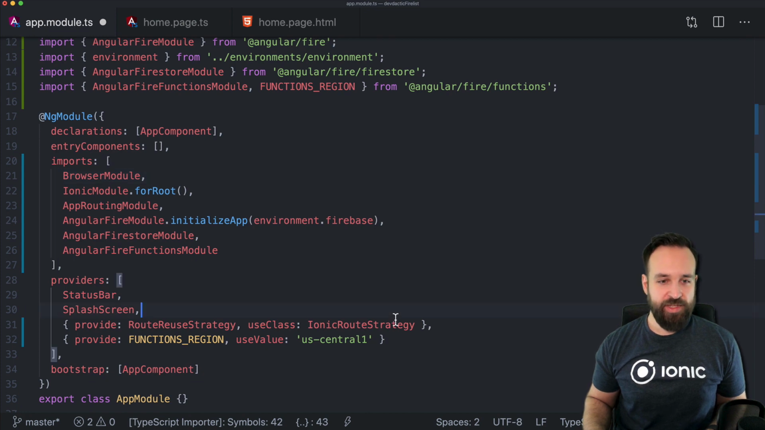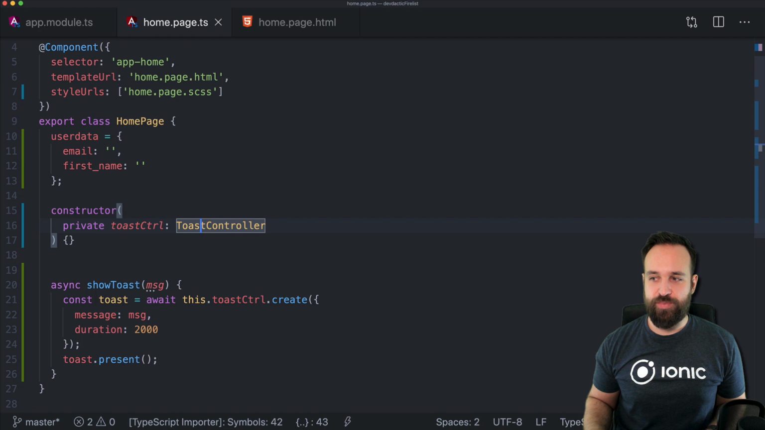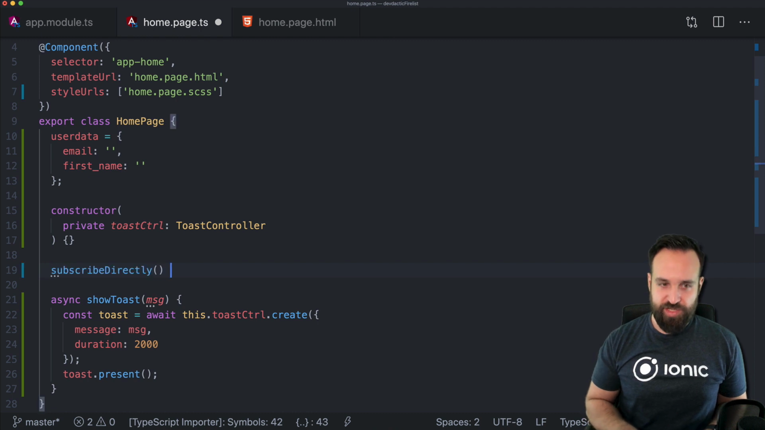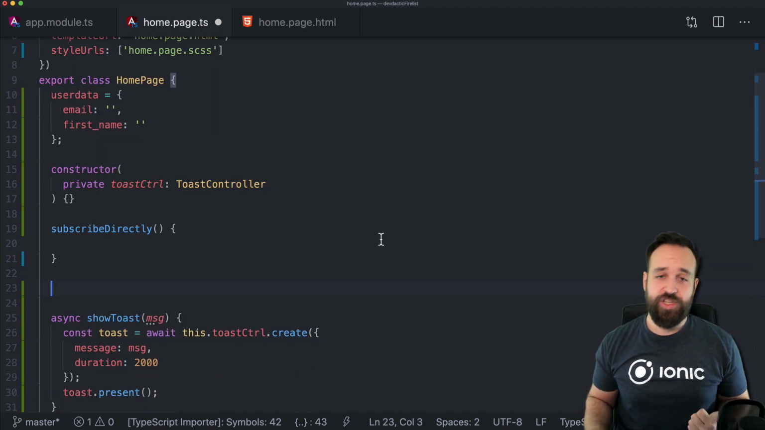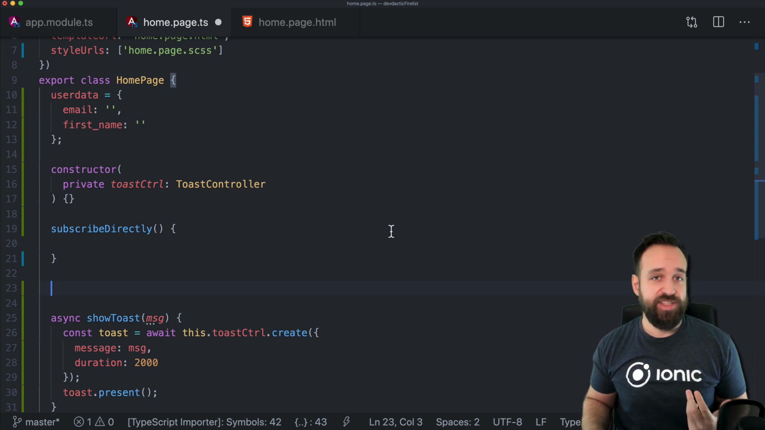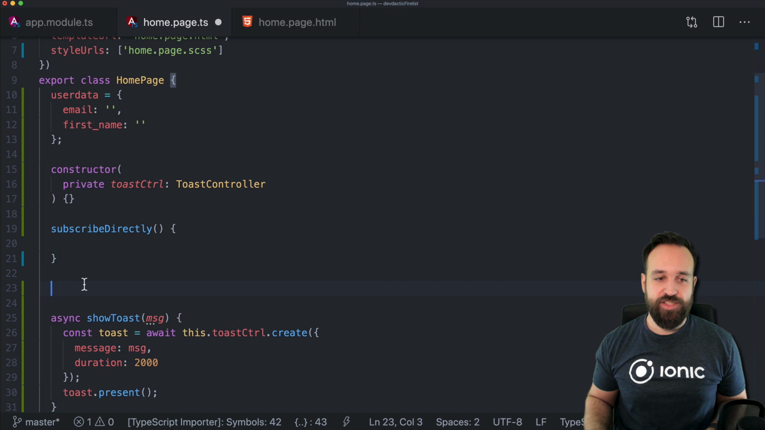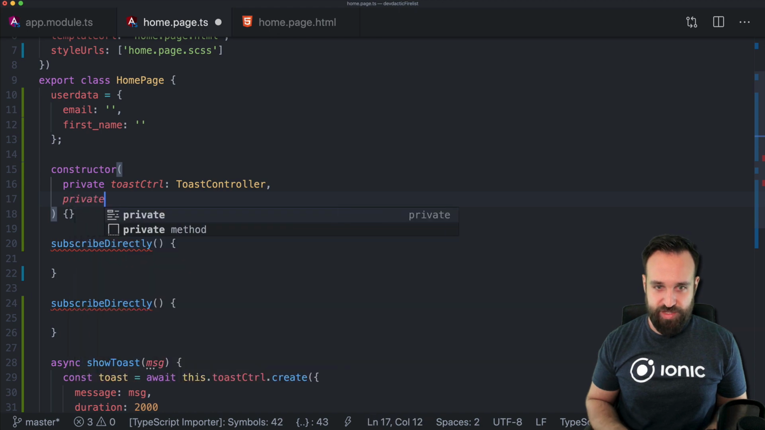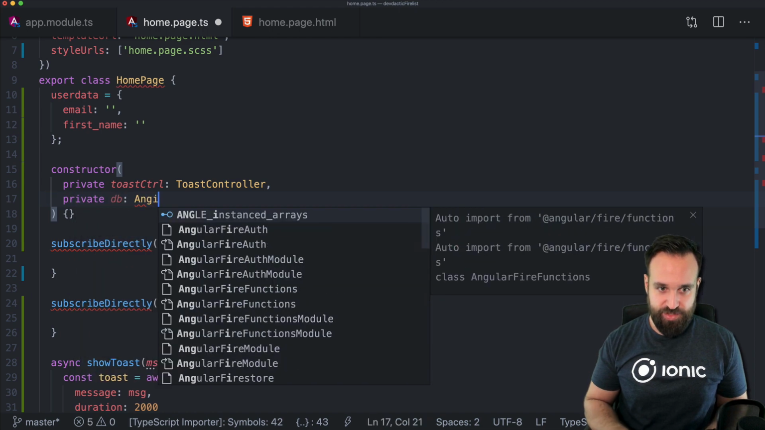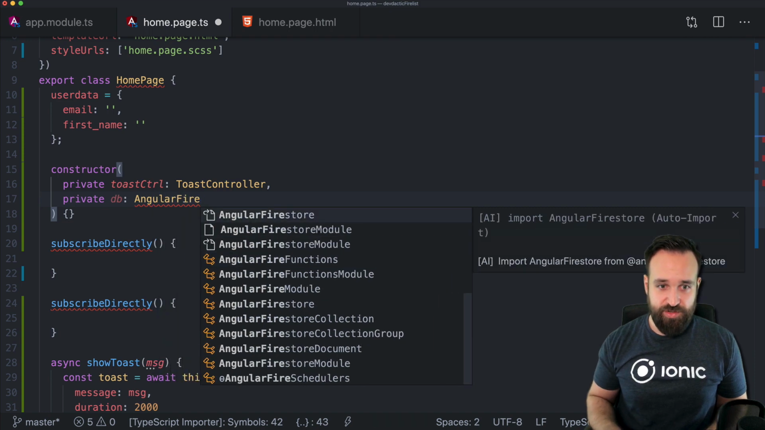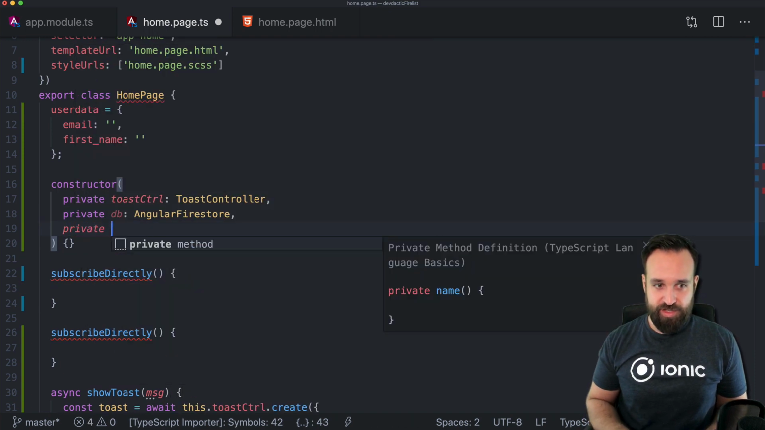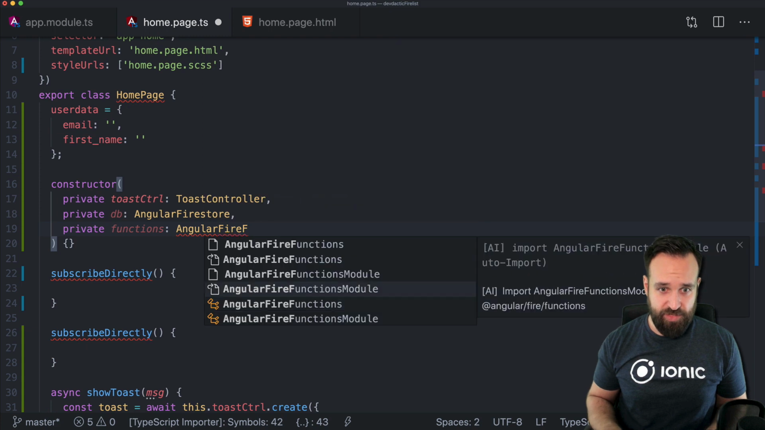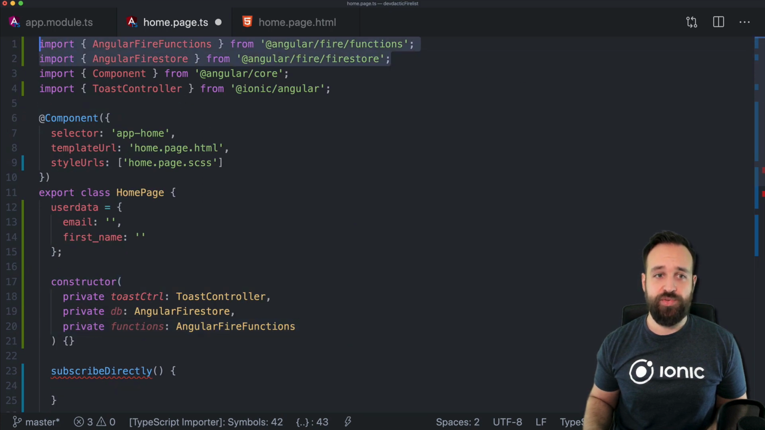Now, with that in place, we can head over to our homepage to implement the two functions that we already got in the view. As I said before, we want to handle things two ways. I want to show you a cloud trigger which reacts to changes in the database, and I also want to show you direct subscribing using the callable cloud functions. To do so, we first have to inject the database, which is Angular Firestore, and then the new element that you might not have used before, Angular Fire Functions. There we go. Make sure you got the imports right as usual.